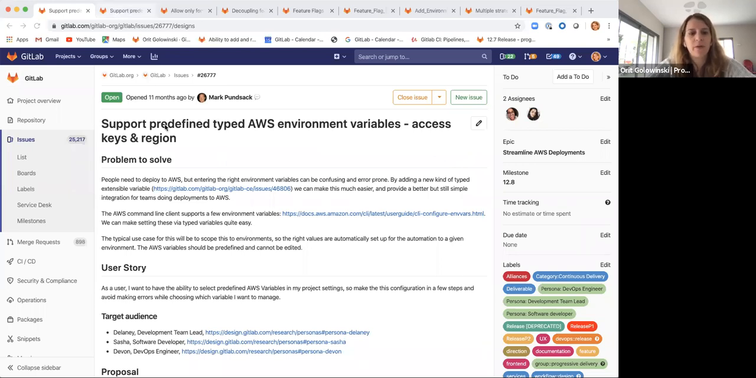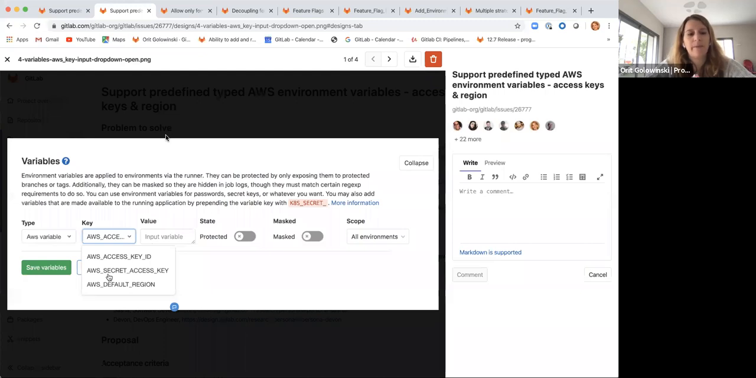In order to do so, we're adding a new setting under CI/CD variables that allows you to select an AWS variable from the dropdown list. It will already be pre-populated with these values that you can select, and then enter the token value.